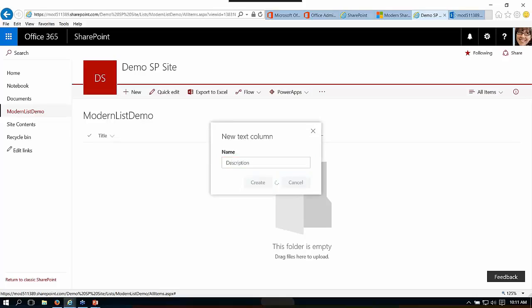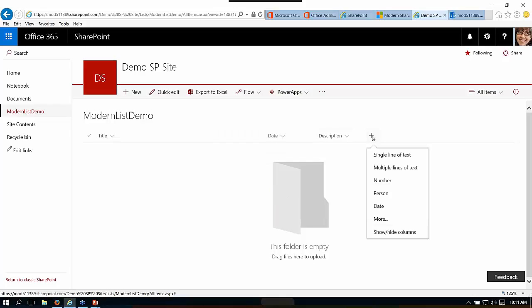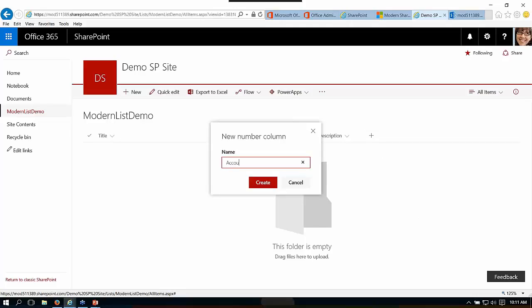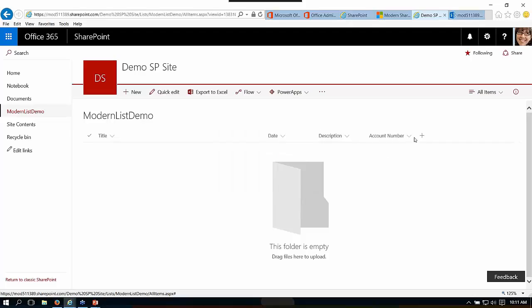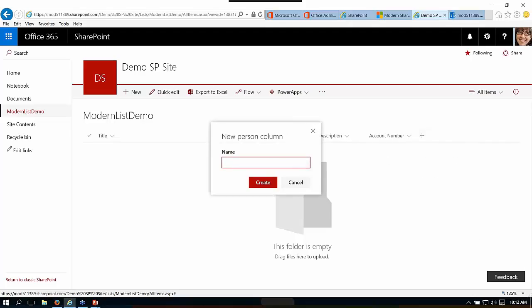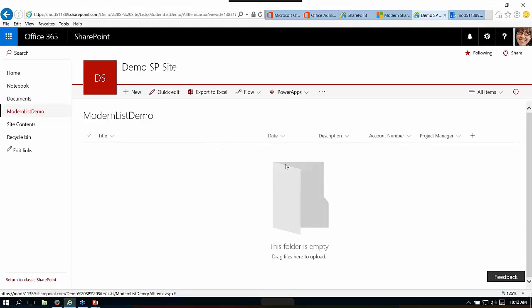So they're really moving towards you can do all of this on the same page without having to go back and forth to the settings ribbon. Maybe I want to add a number. Let's just say it's an account number. And maybe I want to add one more field, and we'll make it a person field, and we'll just say that this is a project manager, and maybe our title is the project.